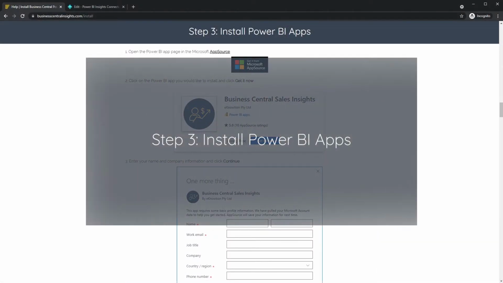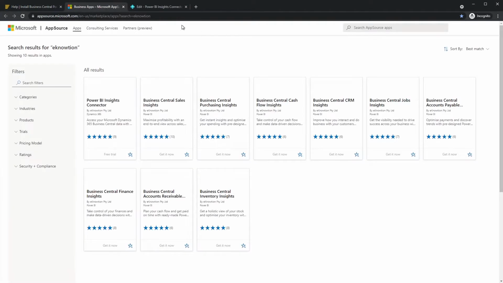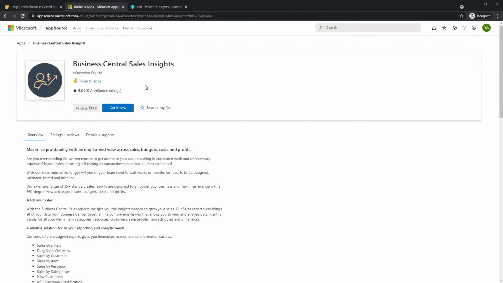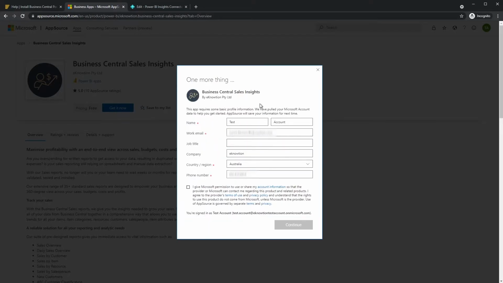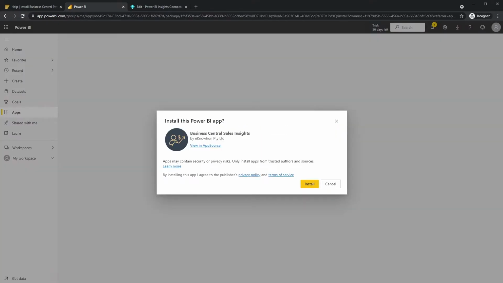Step 3. Install Power BI apps. Open the Power BI app page in Microsoft AppSource. Click on the Power BI app you would like to install and click Get It Now. Enter your name and company information and click Continue. Click Install.